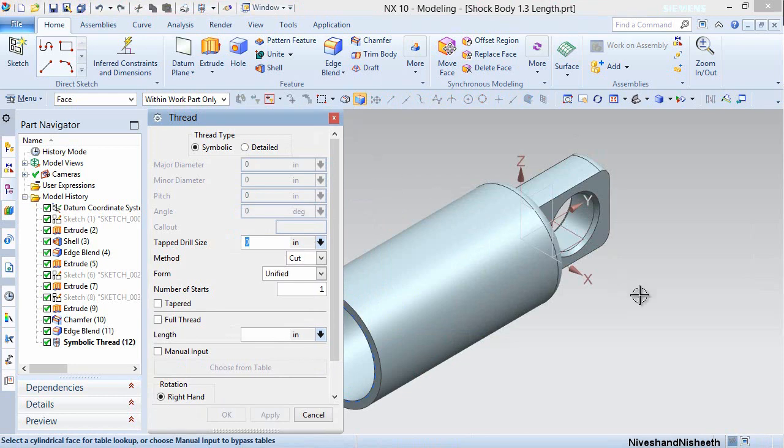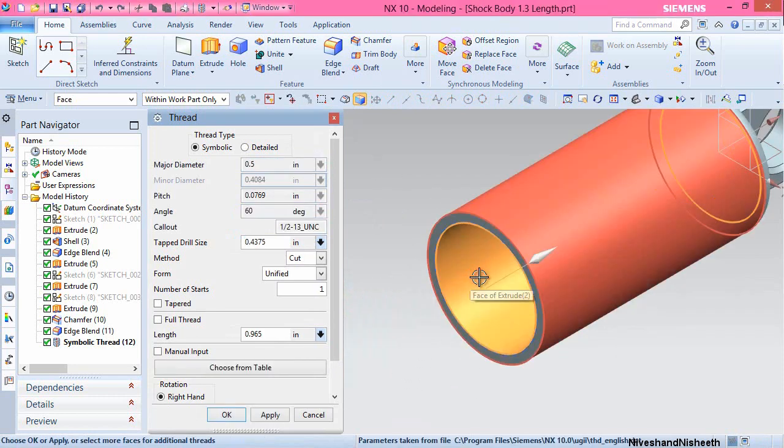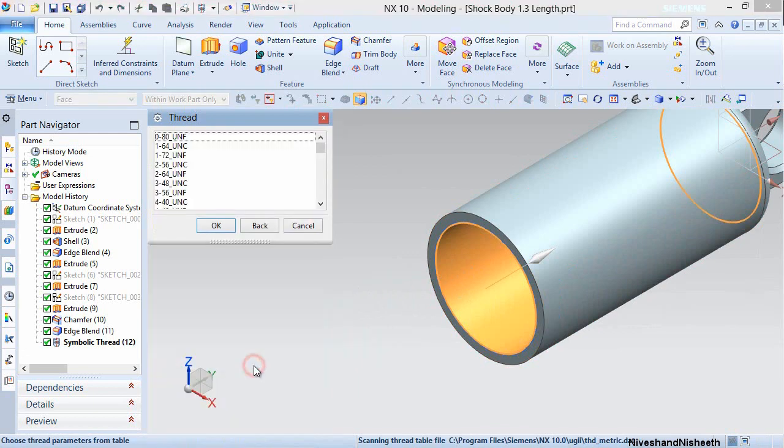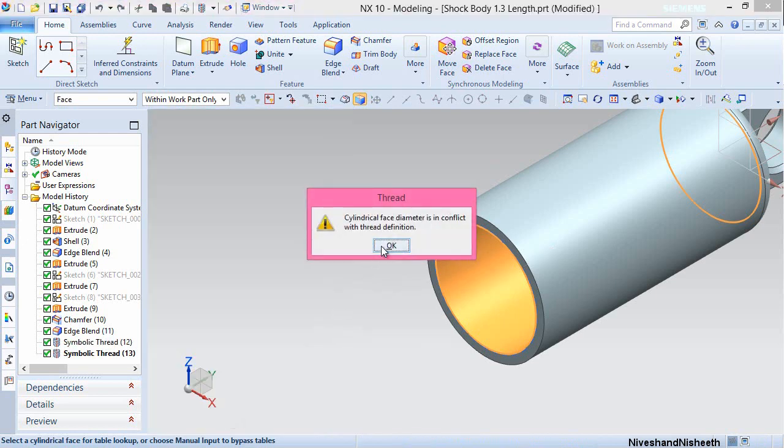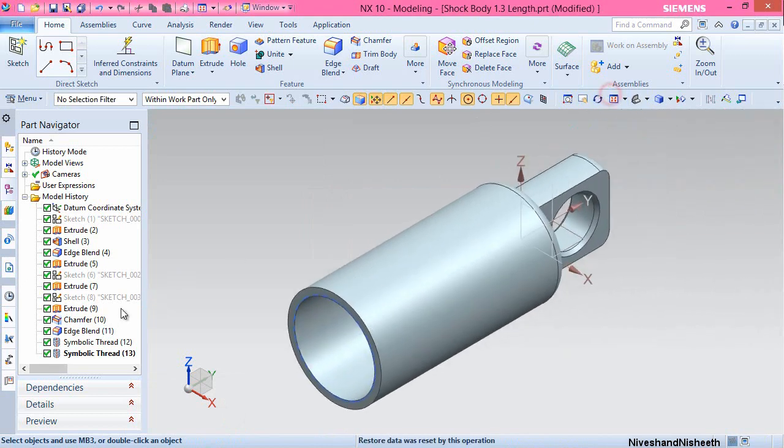Now we will apply another thread feature on the inner hole face of the part. Choose the 7/16-28 UNEF size. Okay. And set the thread length 0.375 inches. And click OK. Now my shock body part is completed. So now we will go for creating the next part.